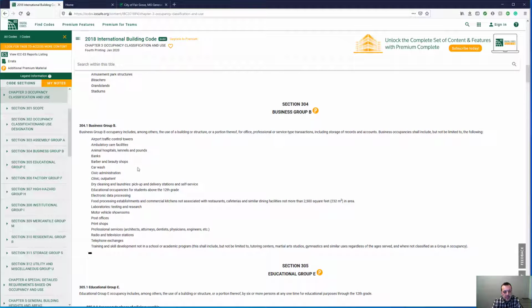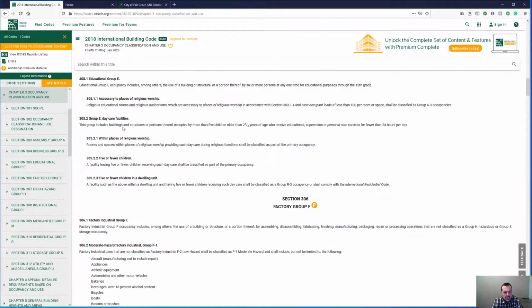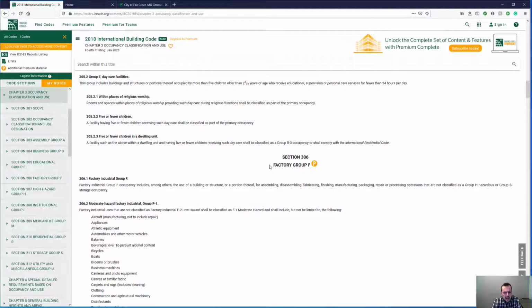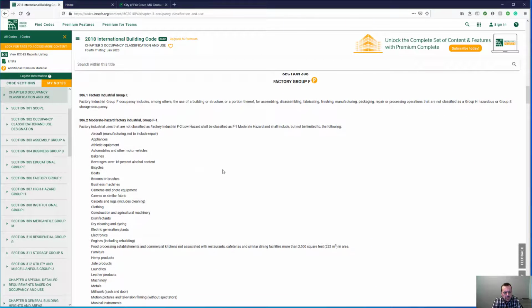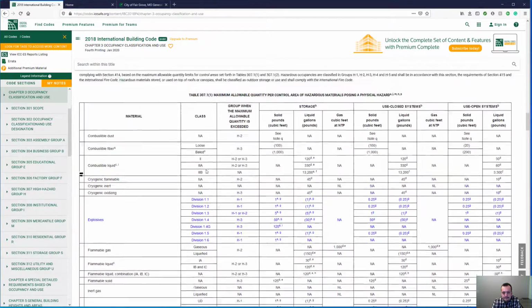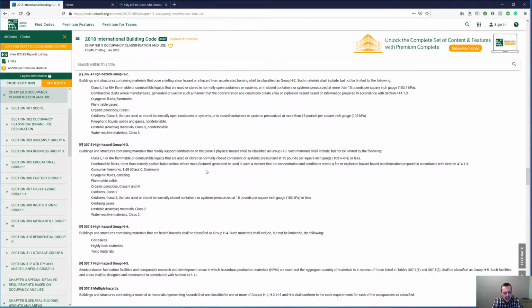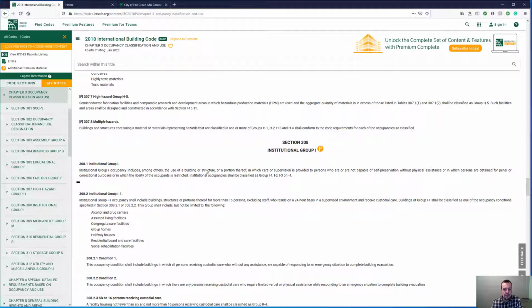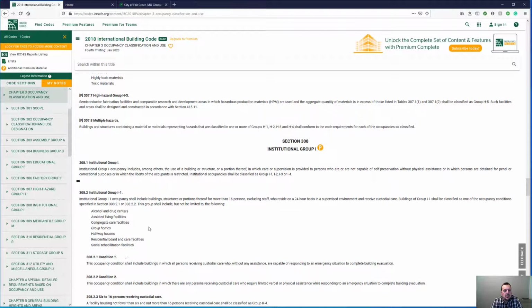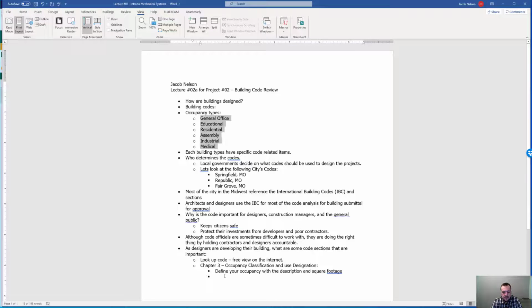So business, this lists all the business types out here. Educational occupancies, E, there it is. Factory group, there's a list of all the different factory types. I'll just scroll down through here. I think you kind of get the hint. So this is what tells us what we're going to be, and it gives specific items. Okay. All right, let's look at the next one that I think is important to know.